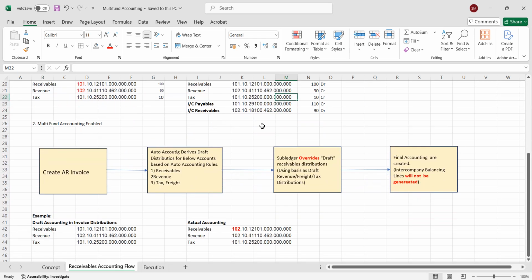Let us assume multi-fund accounting is enabled. In this scenario, we'll create an AR invoice. When we save an AR invoice, based on auto accounting rules, it will derive the distributions for receivables, revenue, tax, and freight accounts. And subledger overrides the draft receivable distribution using the revenue, freight, and tax distributions. Final accountings are created. Intercompany balancing lines will not be generated.